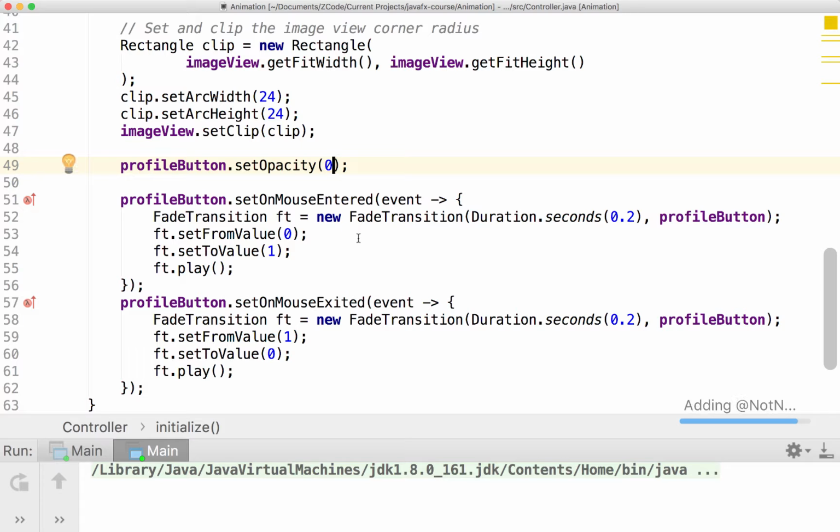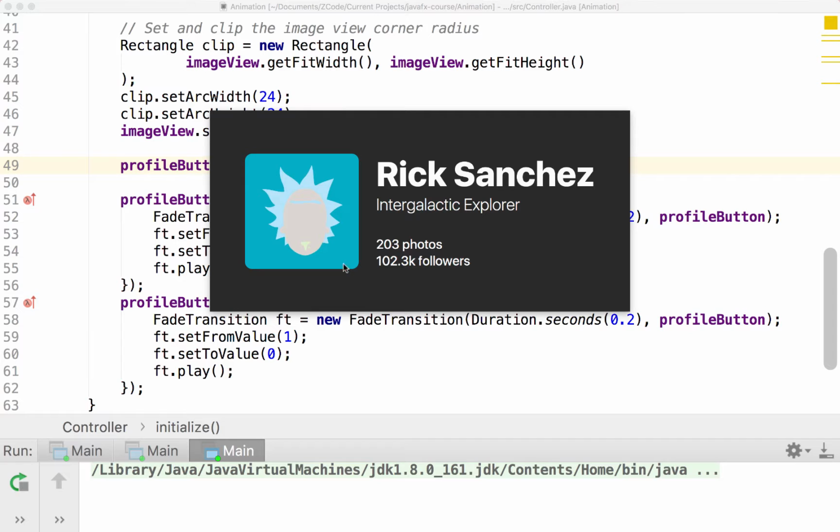So if I run it now, we should already have a really nice interaction, so that way when I hover over the profile picture, the user knows that they can update their profile picture by clicking on it.